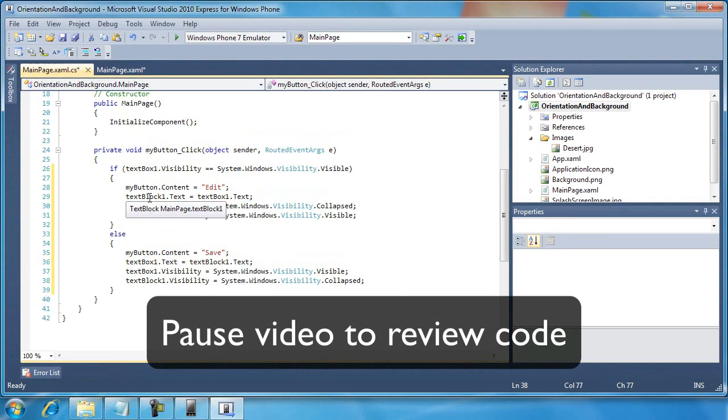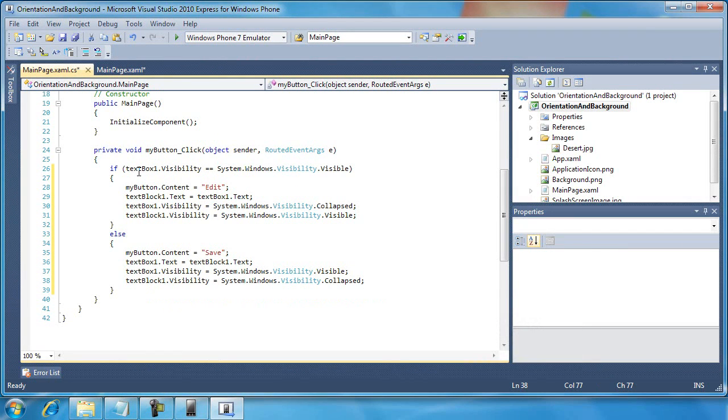Okay, so here's the tack that I'm taking. I'm going to check the visibility of the text box. If the text box is visible, then I'm going to execute this code. If it's not visible, I'll execute this code. So I'm toggling between the visibility of the text box and the text block. So when somebody clicks on the edit button, my button click, then I want to retrieve the values from the text box and put them back into the text block, and then set the visibility appropriately, or vice versa.